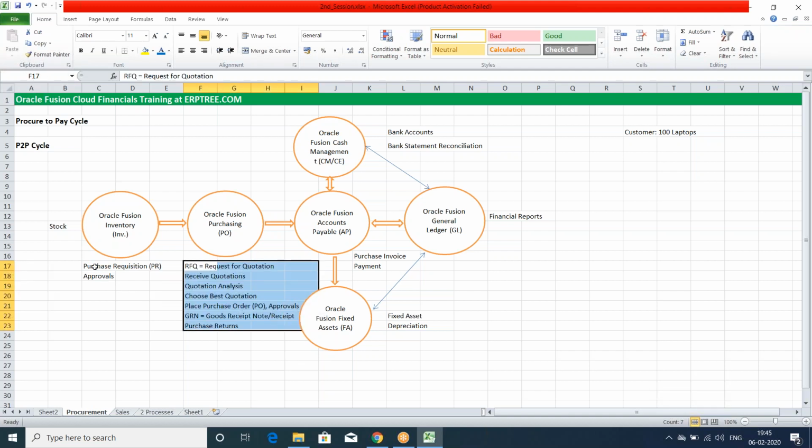If there is any requirement in the organization, the inventory department will take the responsibility of raising the requisitions, and they'll get the approvals. Once they get approvals, they'll pass that information to the purchasing department. The purchasing department, based on the approved requisition, will create the RFQ, request for quotations. They'll receive the quotations from suppliers, analyze them, choose the best quotation based on the price and other terms, and place the order to the supplier. Before placing the order, they'll take the internal approvals.